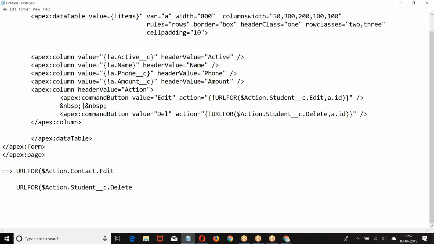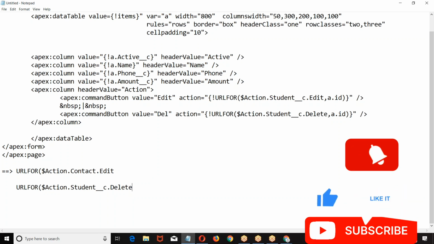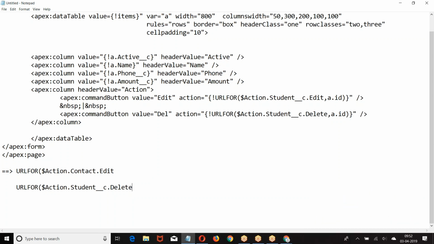Because this is a table. A group of records are there. Out of this group of records, on which record are you clicking edit? On which record are you clicking delete? We are supposed to mention the ID of the record. Otherwise, I will not be able to recognize your record. Unless I mention the ID of the record, I will not be able to understand which record you are trying to edit, which record you are trying to delete. That is the reason we are giving the ID of the record.